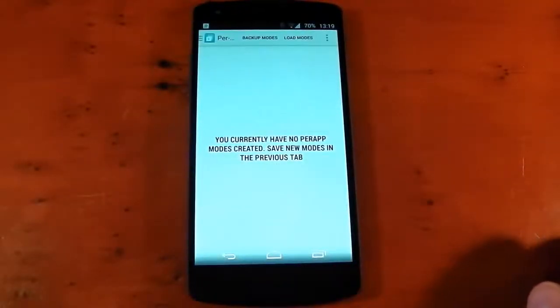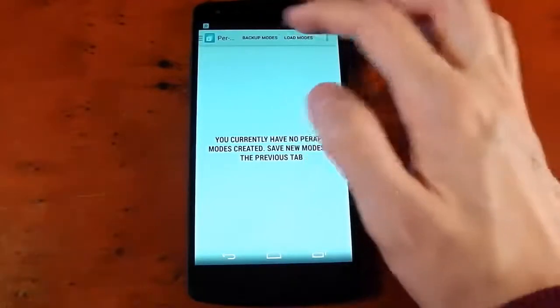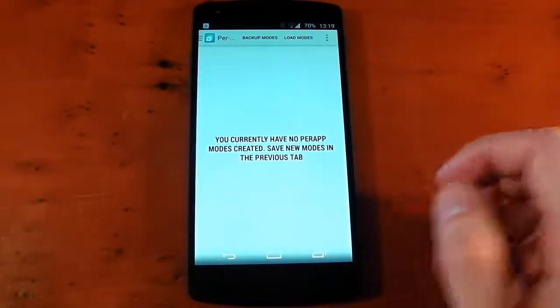And lastly, we have manage. This is where you can go to either edit or delete your profiles, and you can choose to backup or load your modes as well. So yeah, let's go ahead and try this out.